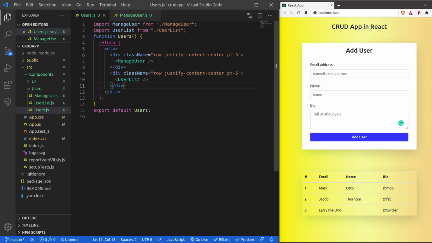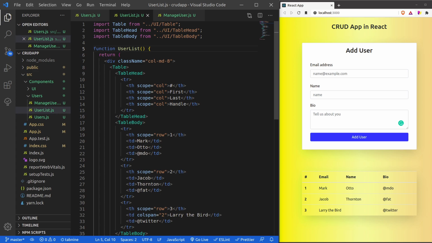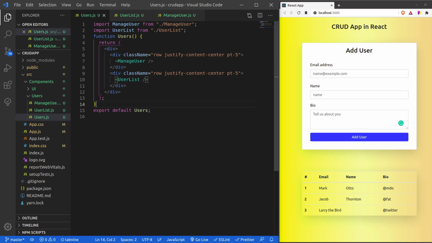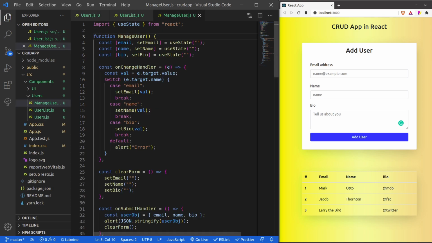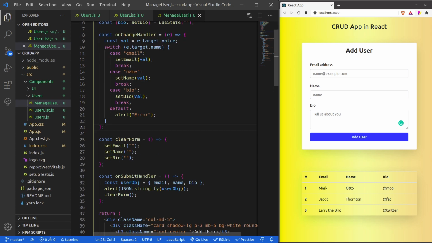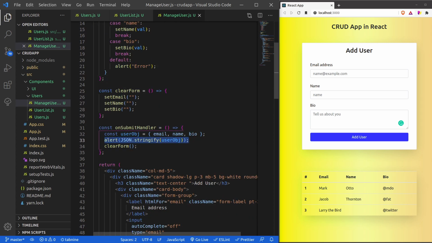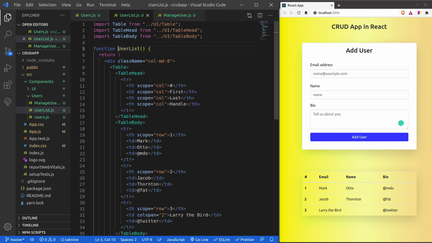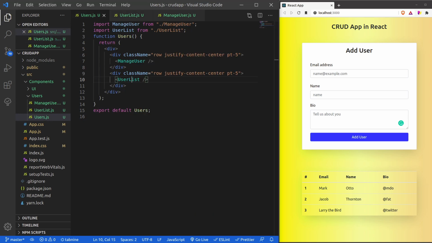As you can see, right now I have created a user list component, and in this user list component I have hard coded the data in my table. In order to have this functionality, you can see that in the manage user component I have added the alert box. So my strategy would be that I will send that data to my users component, and from my users component I will be sending that current user to my user list component, and there it will actually show the data.